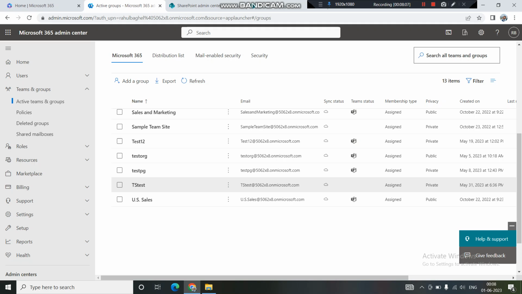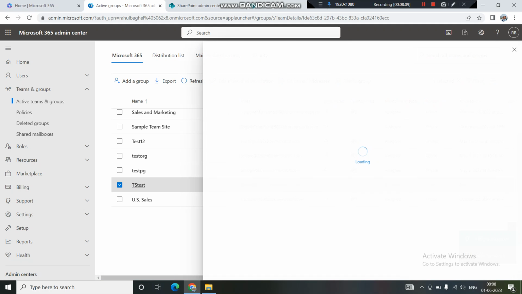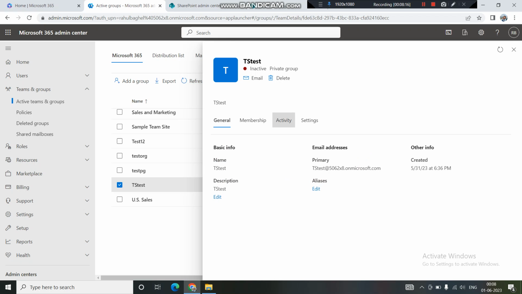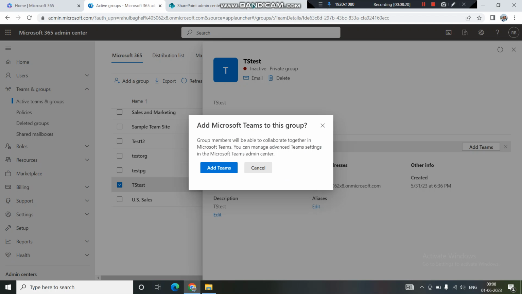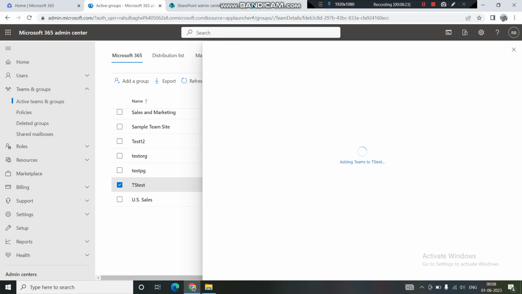So it has been created, and if I open it, I can attach this group to Teams as well. You see, it asks, would you like to add a Teams? If I click on add Teams, a Teams will be added to this.